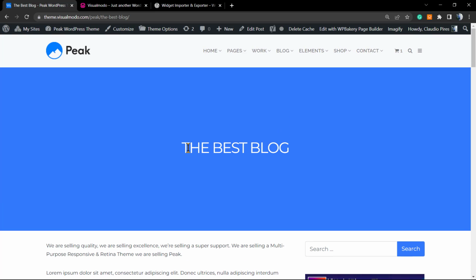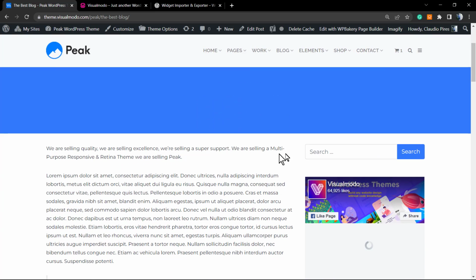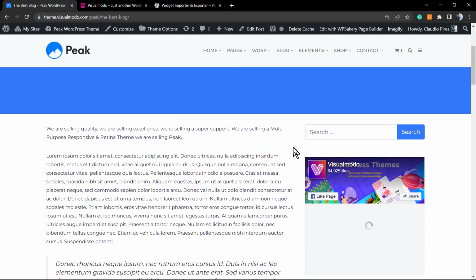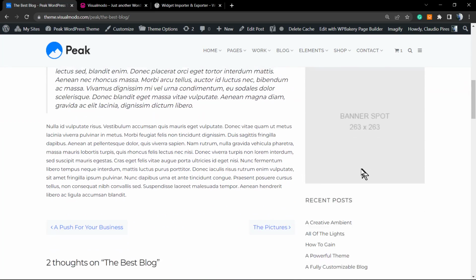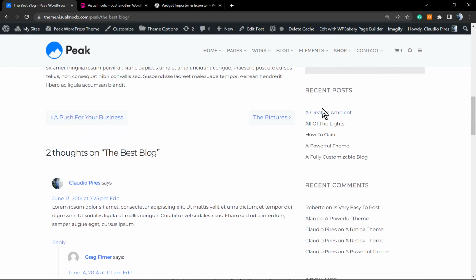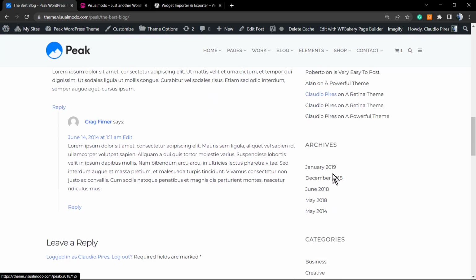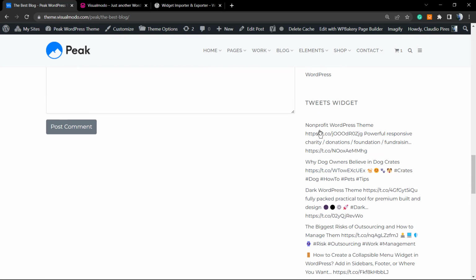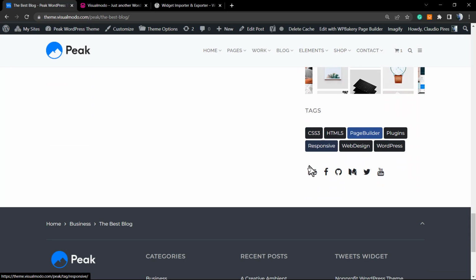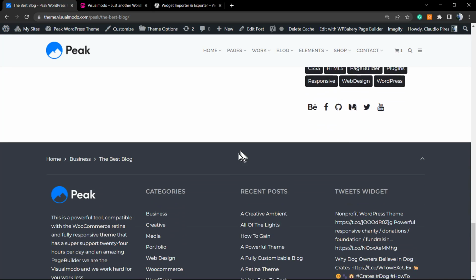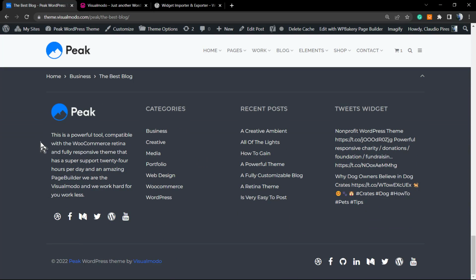This is the Visual Moto PX WordPress theme, and here is the blog single post page sidebar. This search field, this Facebook page, this banner ad, the recent posts, comments, archives, categories, the tweets widget, this other banner, these tags and social media are placed as widgets, as well as you can see in this footer.